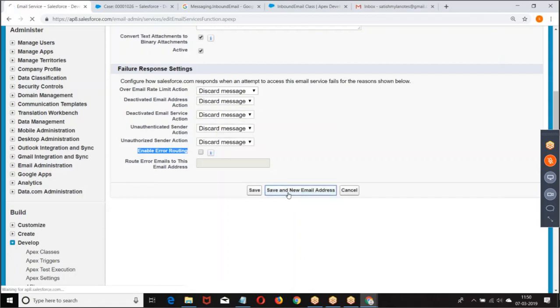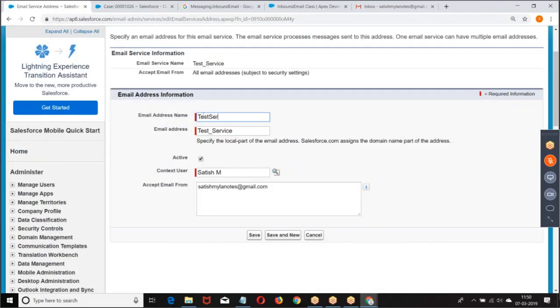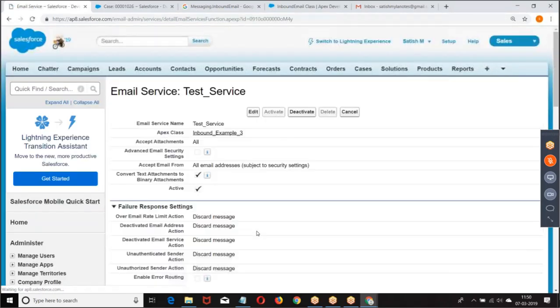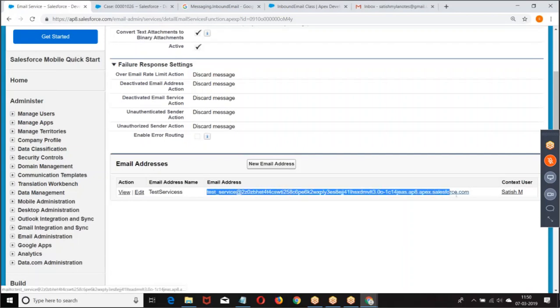Then I told it to save, and the email address. Then what happened? This is the email address we got. As I told you, we will not give this email address to the customer. We will configure this email address with your company email address. So if you send an email to that email address, it will be forwarded to this. Then I'm giving it.